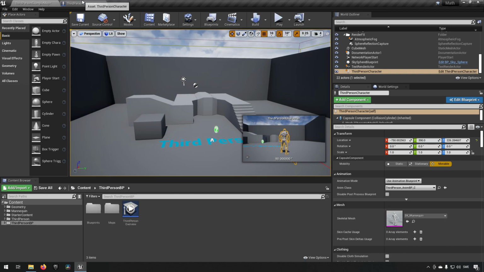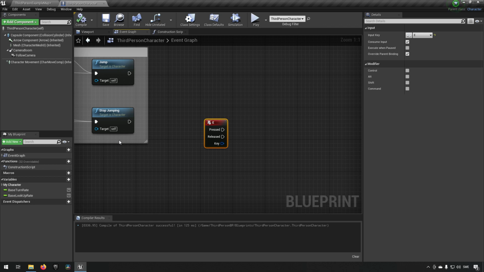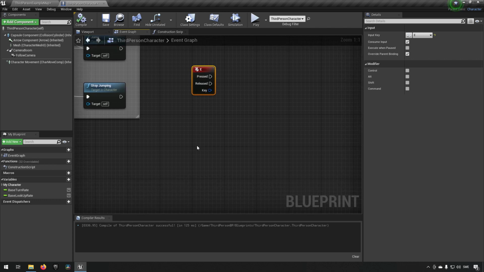So if we go into our third person character, the only thing that I've done here is I've created an event so we can actually have something printed when we want to. A math expression is exactly what it sounds like. It is a way for you to type in some sort of formula to calculate something.